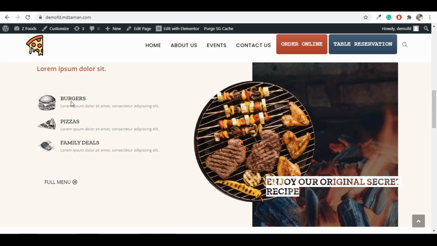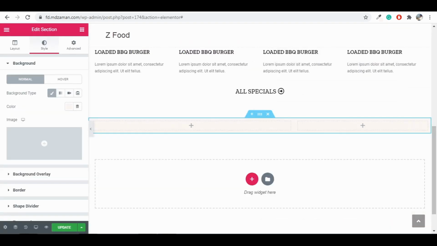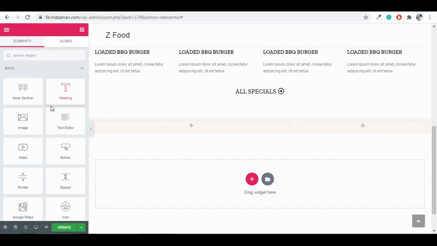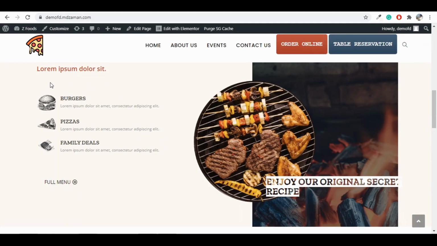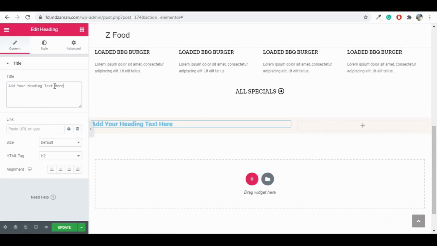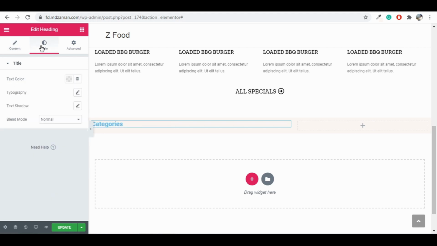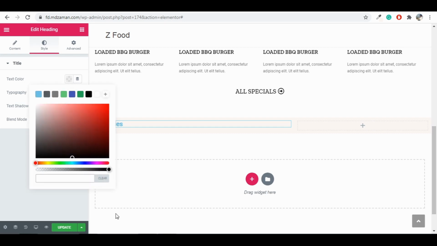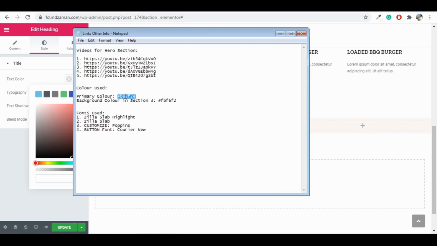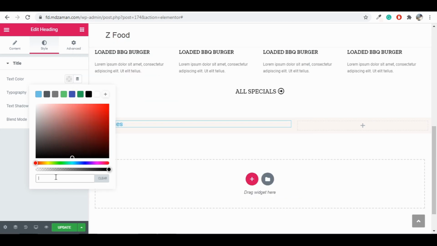We need a heading and some image boxes. Come back, go to widgets, drag and drop a heading, change the heading to lorem ipsum. No, I don't want to keep it lorem ipsum, I want to keep it categories. So I'm going to write, let us make the C capital. Go to style, and from the text color, select the primary color that we have been using till now, copy it and paste it.